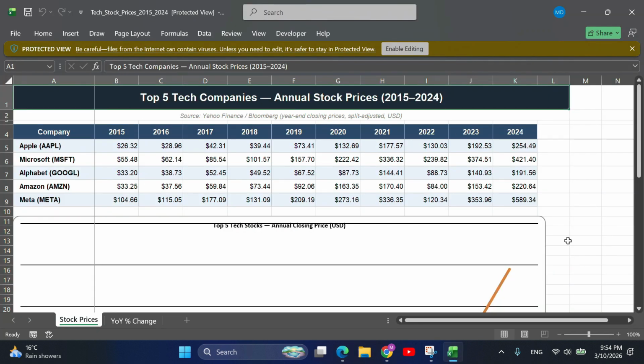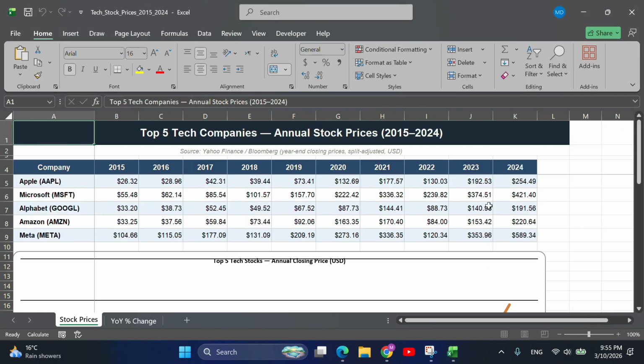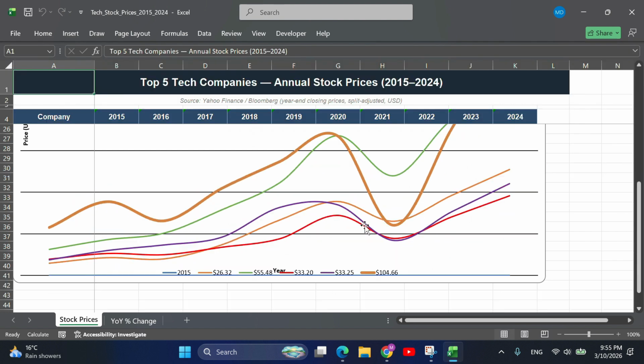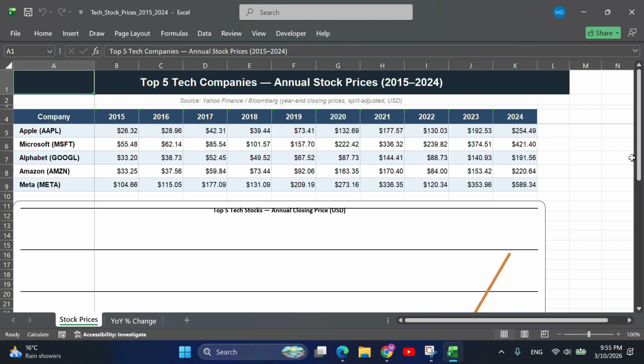Let me download it. Now I have opened the file in Excel, and look at this beautiful graph. The style is very clean, the colors and fonts look professional, and the way the data is presented makes it very easy to understand.